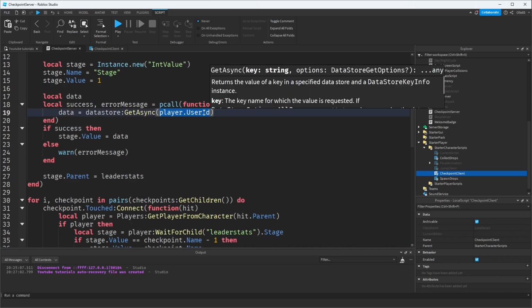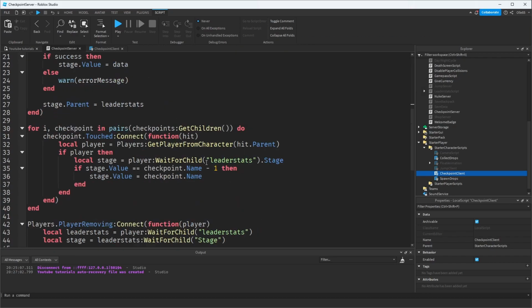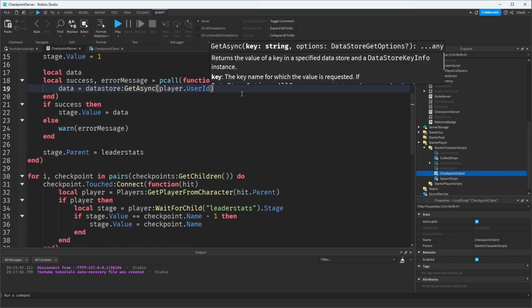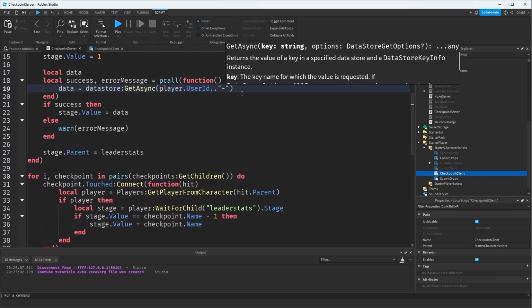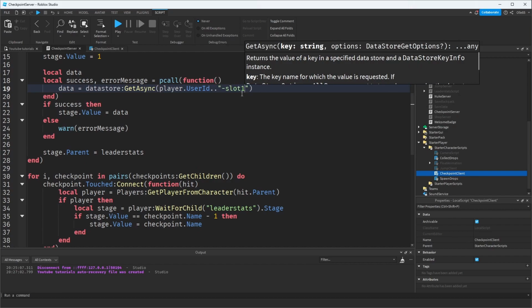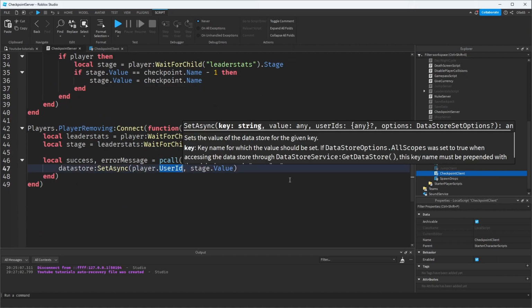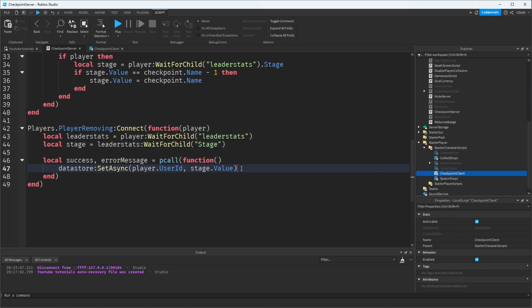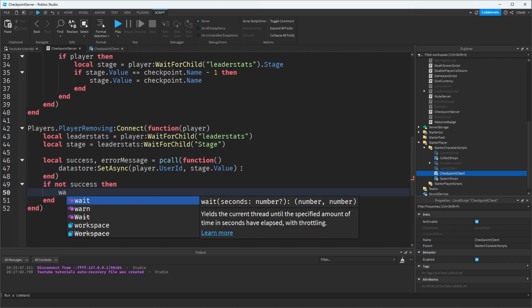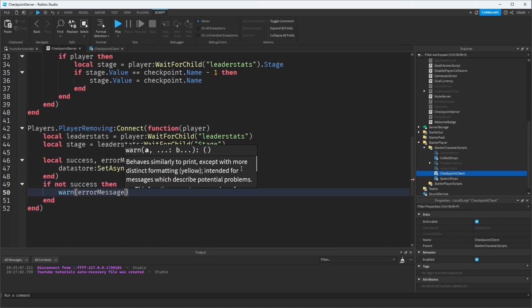So if we use player.UserId, then we need to use player.UserId when saving. If we do something like slot 1 or stage and add something, then make sure that that is the same as down here, because otherwise they will save and try to load from different keys and it won't work. Then if not success, then warn error message.